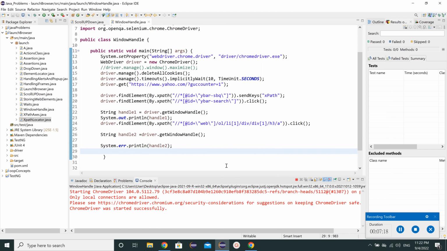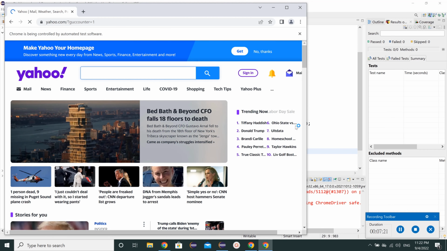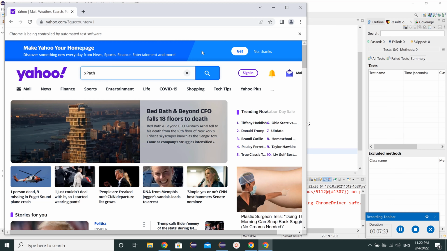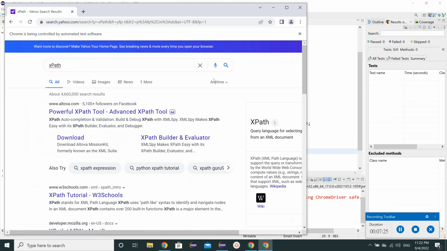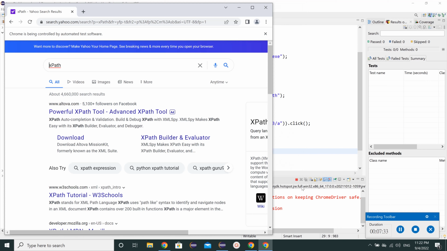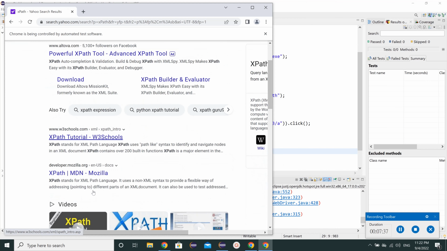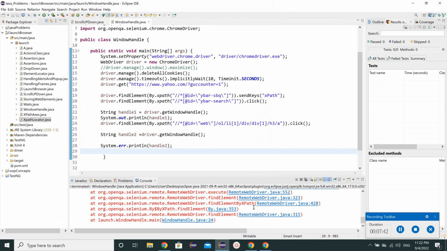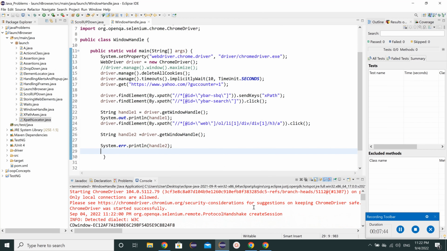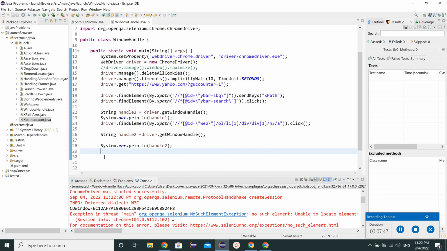So if we execute our code like that, it has already started and it should click on this link also. Let's see if it will click or not. It was executing but it didn't click. The XPath tutorial, is it clicked or not? No, it didn't click, and it is showing us the error, no such element exception, because of this link.